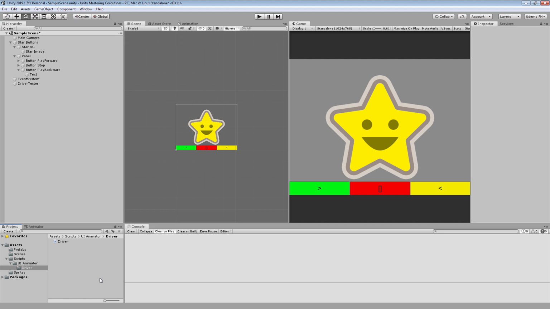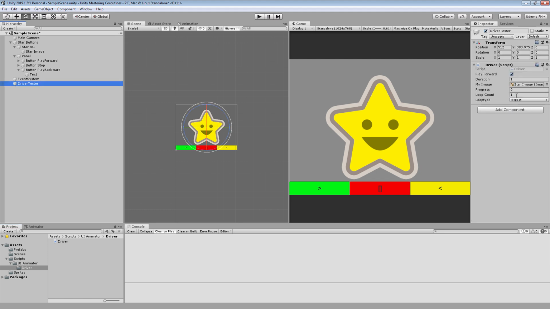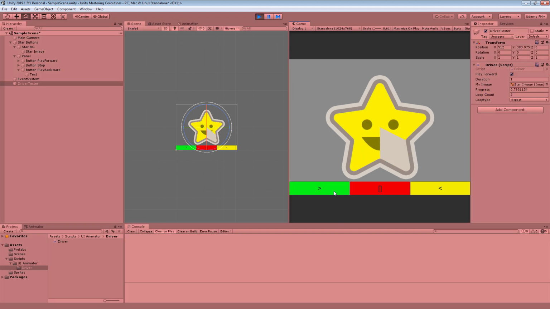So select our driver tester object and change loop count to 2. Press play, press the green button, and now we see repeating is working, also with the yellow button. But we have a small problem. When play forward is reaching the end, the fill amount is reset to 0.